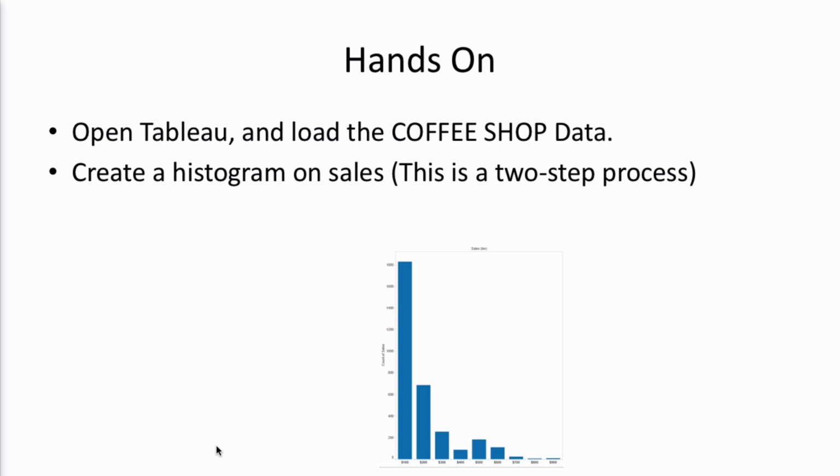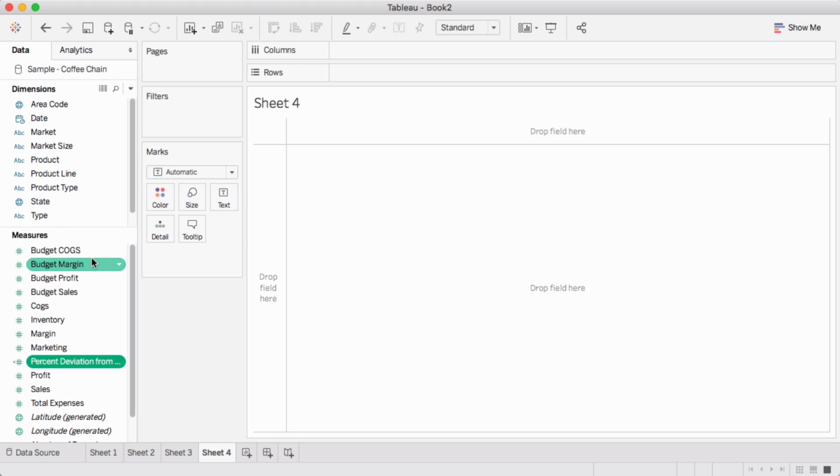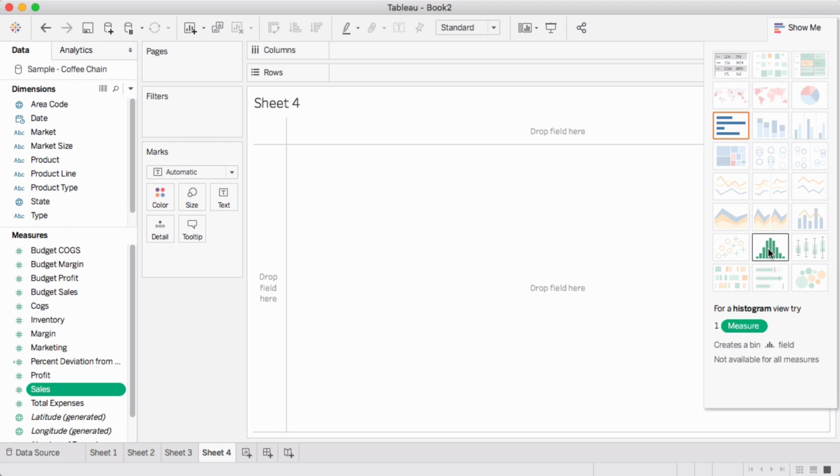So load the coffee shop data again and create a histogram on sales. Now, if you use Show Me, let's do this together. We're going to use sales. And if we go over here to Show Me and we click on histogram, read what it says it's going to do. You need one measure. So I've clicked on sales and it says I can do it. And look what it says it's going to do.